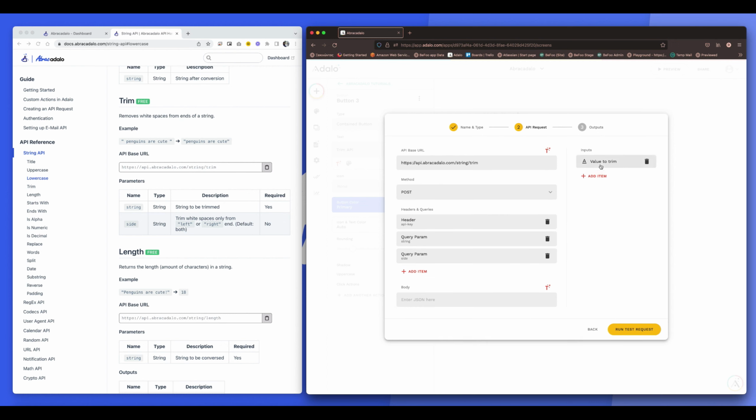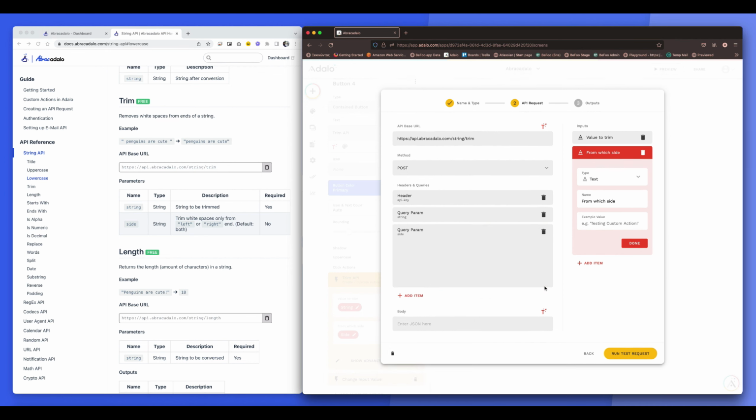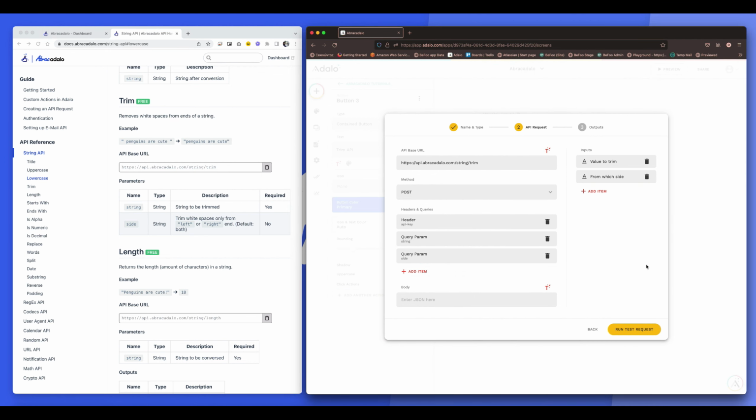So now the next parameter, the side one. So I will click on Add an Item, Text, and then here for the name, I will write from which site, and I will leave it blank to see what will happen. Done. Then I will link the from which site input with the carry parameter site. In order to do that, I will click on the magic text button and select the correct input. So now we have set up the API.